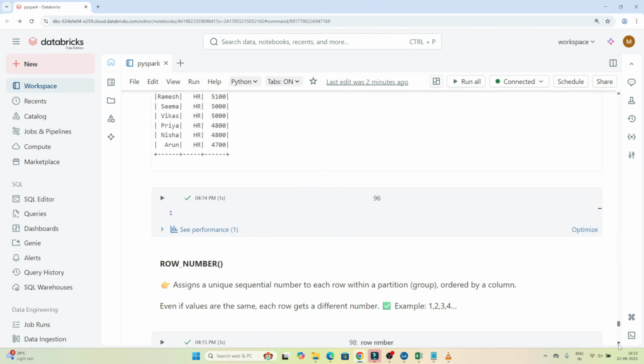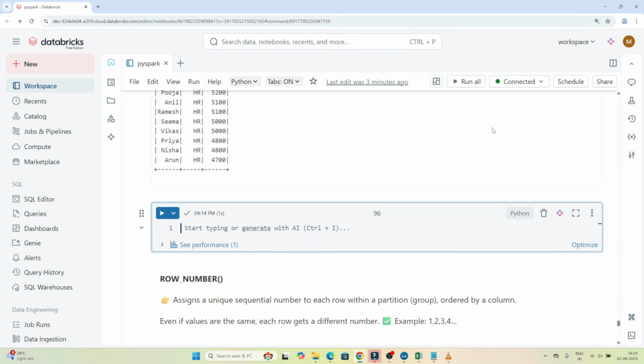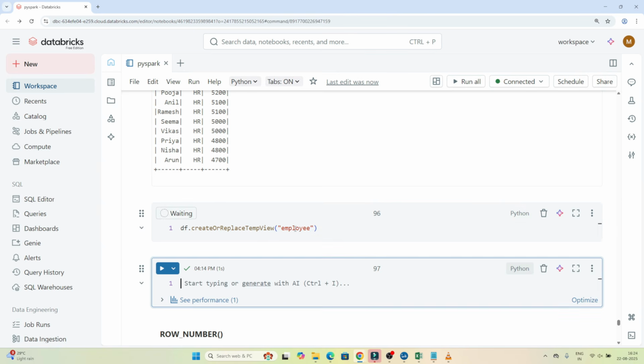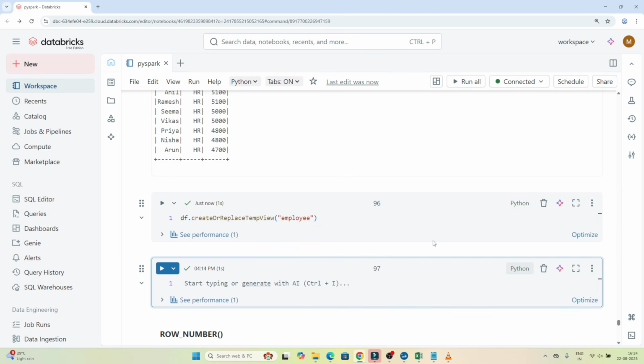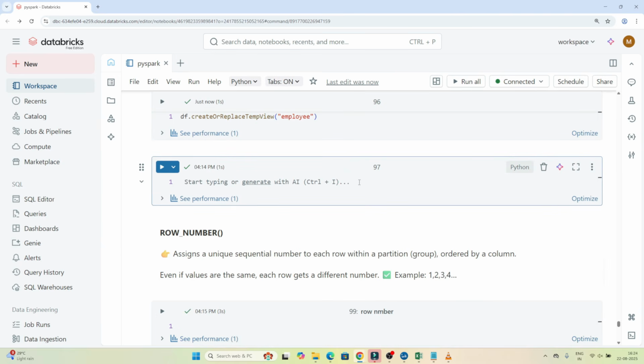Row number works in a similar way to what we use in SQL. First I will show you in SQL how to use a row number, because whatever code we write in SQL, in PySpark it is similar to that only. So if you have to write SQL code, what do you have to do first? First you have to convert your data frame into a view. So I will convert my data frame into a view and the view name is employee. After that one view will be created, and I will be able to write any kind of SQL code.